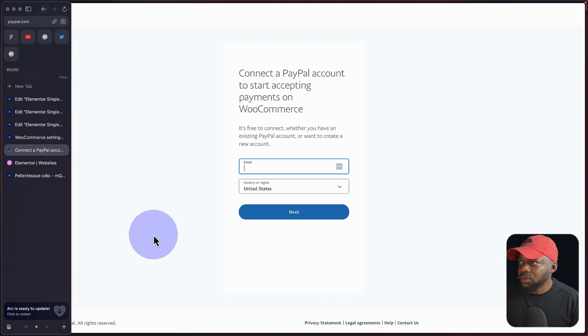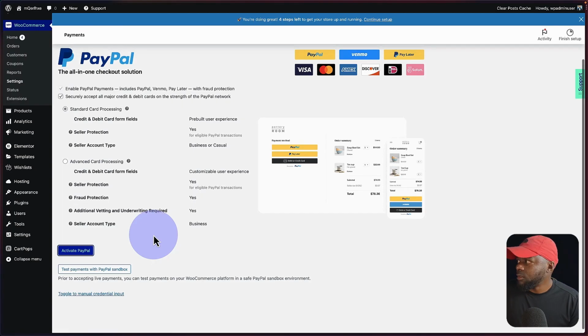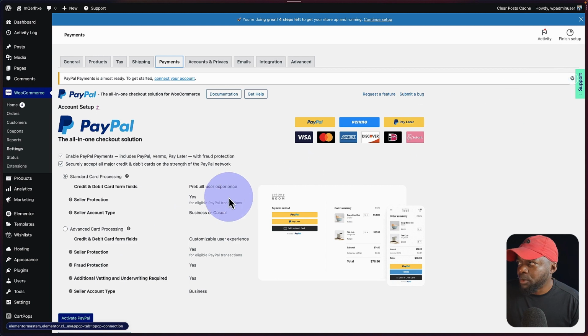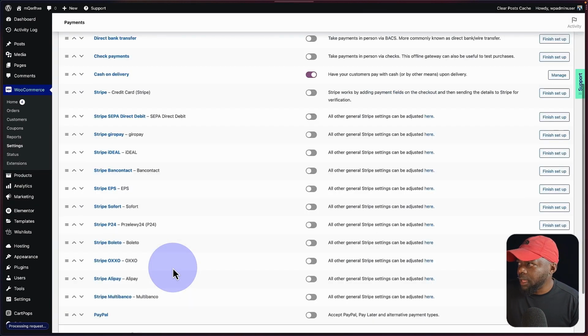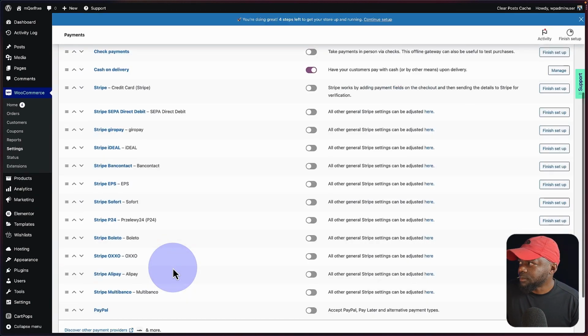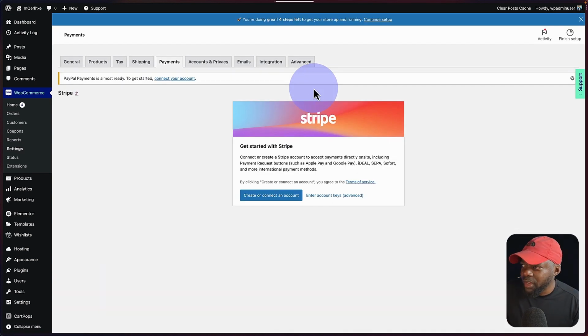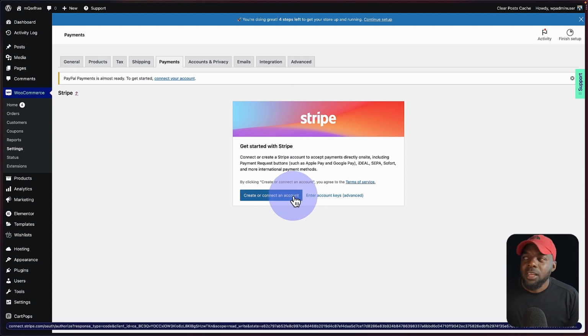So back over here, let's go to Stripe. So Stripe is similar. You come over here to Stripe and then you activate it. So again, you can create or connect an account. So if you haven't created an account, you can create it here and then connect it. The process is very, very straightforward to connect it.